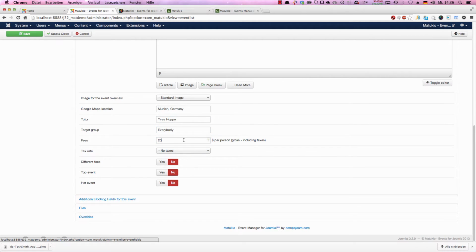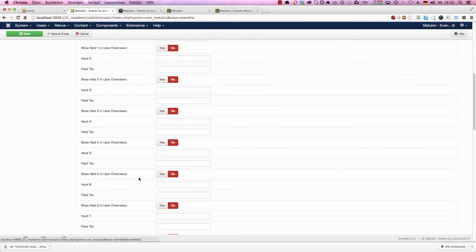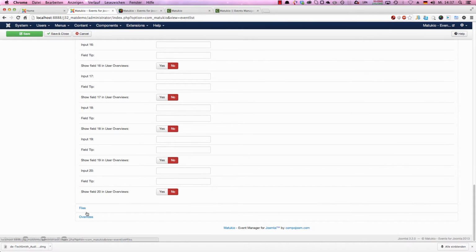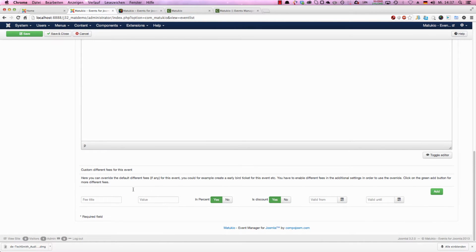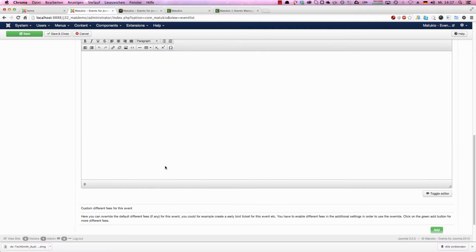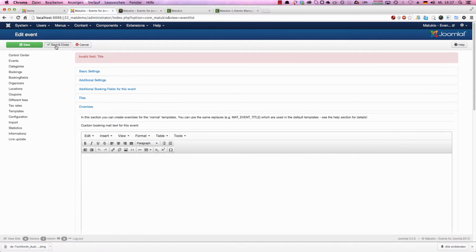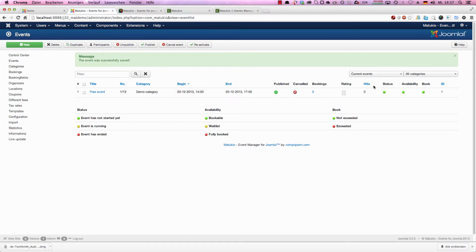So, I wanted that one to be free. Of course, it's a hot event. The other two things haven't changed much. We have that new override for the different fees, but I'm going to show that a bit later. So as always, we now have created an event. As you can see, most features are the same as in the old version, but we have a much more reworked interface, complete bootstrap, and many other nice things.